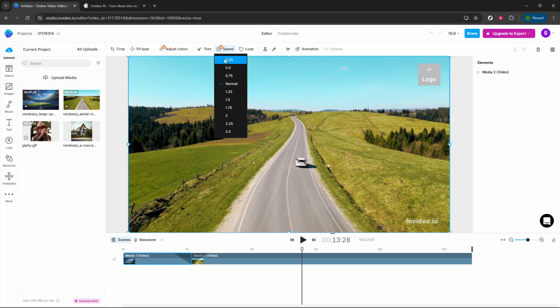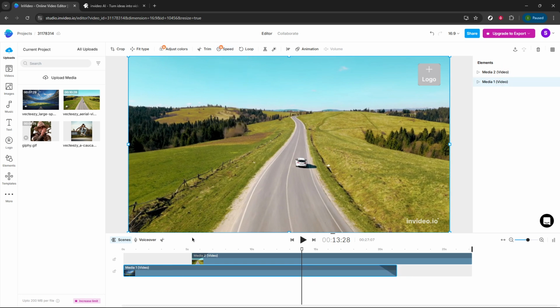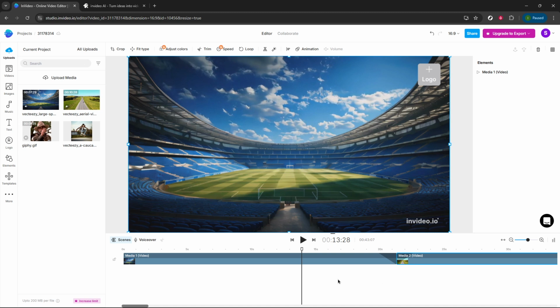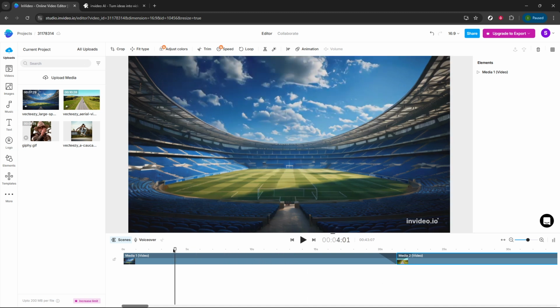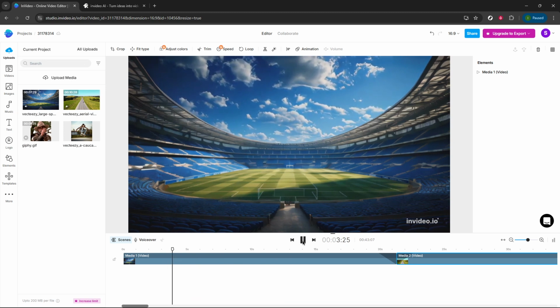Choose one of the speeds below normal. Normal speed is typically shown as 1x. To slow things down, select a value under that, such as 0.75x or 0.5x. The smaller the number, the slower the playback. As you apply a lower speed, the clip will play more slowly and its duration will extend on the timeline. The preview will reflect this change, helping you confirm that the pacing feels right for your story.